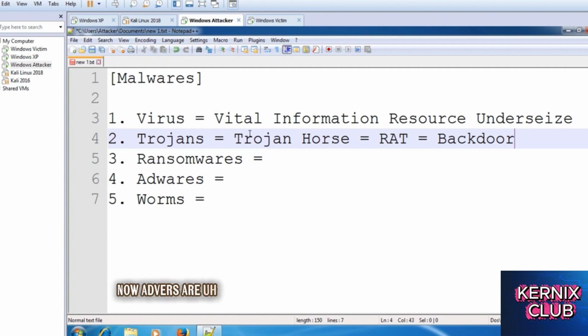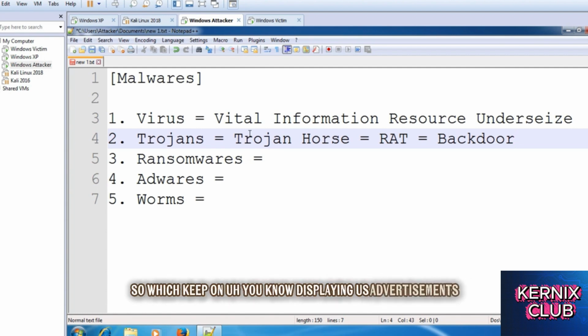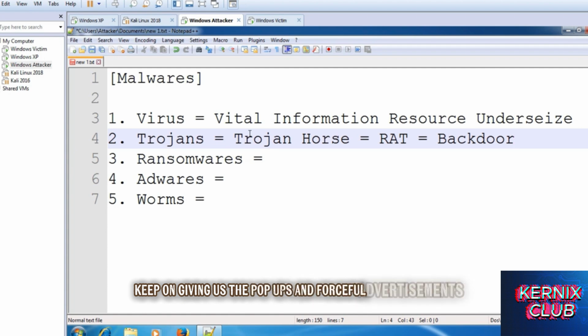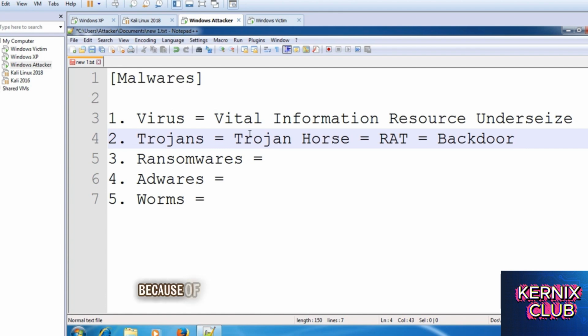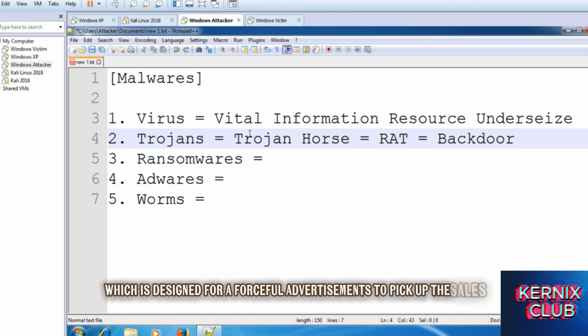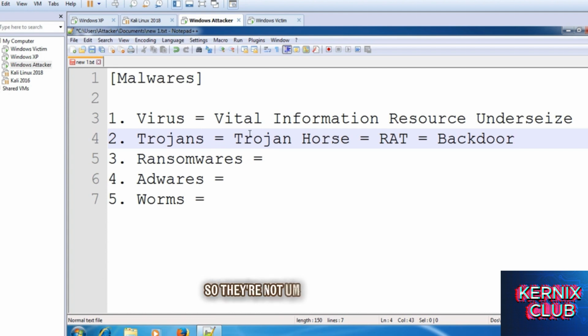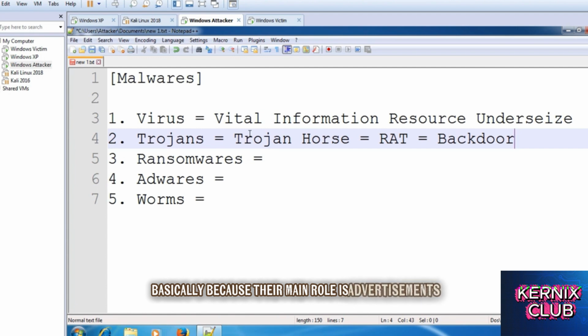Now the fourth one is adwares. Adwares are for advertisement purposes. Whenever we install some software, that software also installs some more free software on our computer, like some toolbar, which keeps on displaying advertisements, giving us pop-ups and forceful advertisements, which we cannot even stop or uninstall. We put a lot of pop-up blockers in our Chrome, but still that doesn't work, because the computer is infected with adware, which is designed for forceful advertisements to pick up the sales.